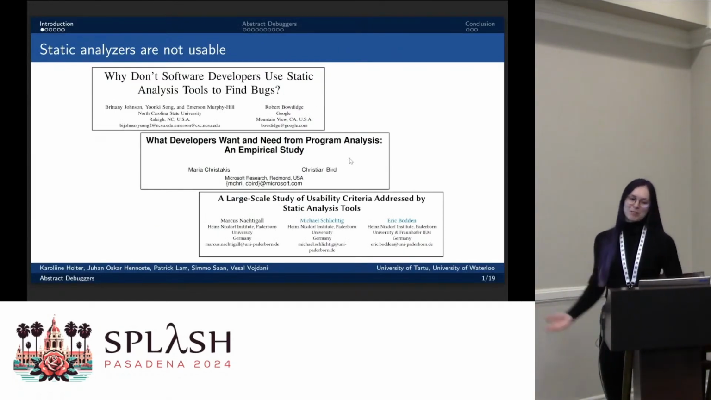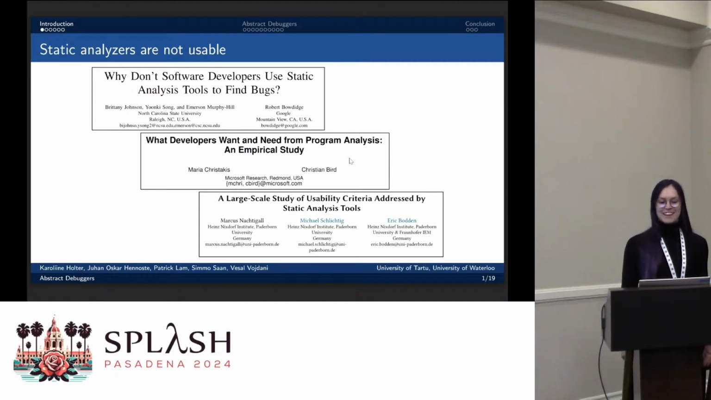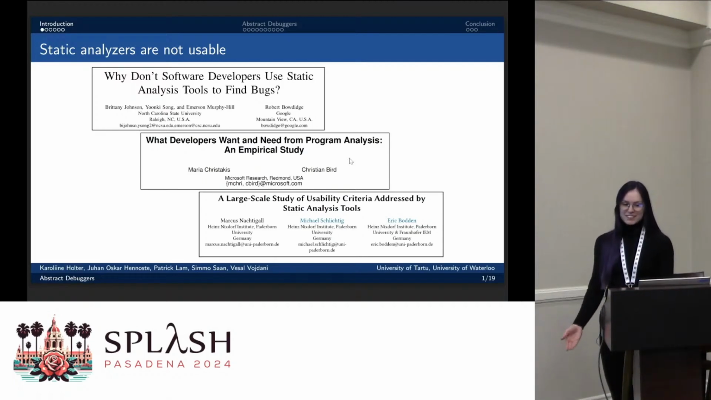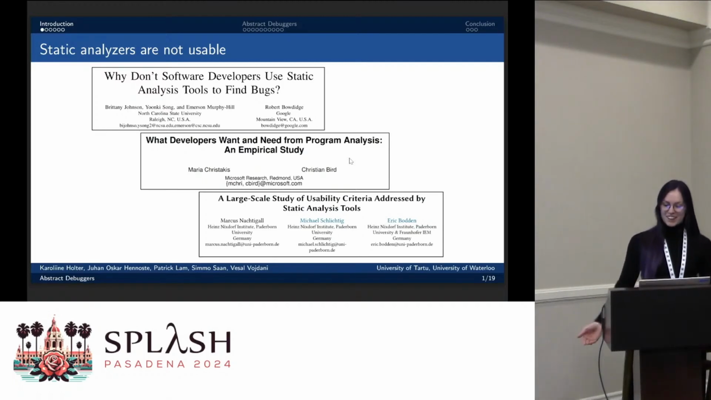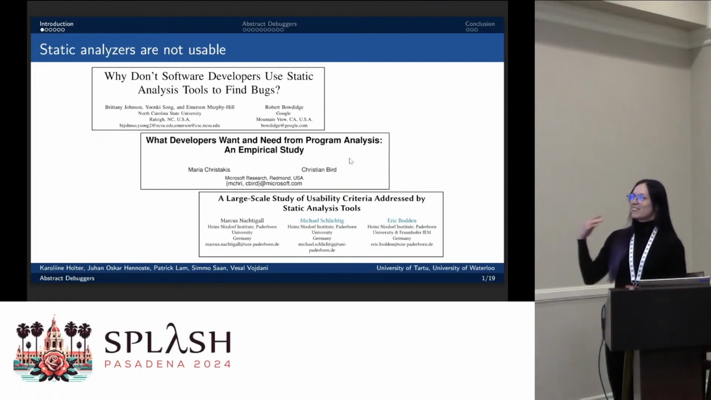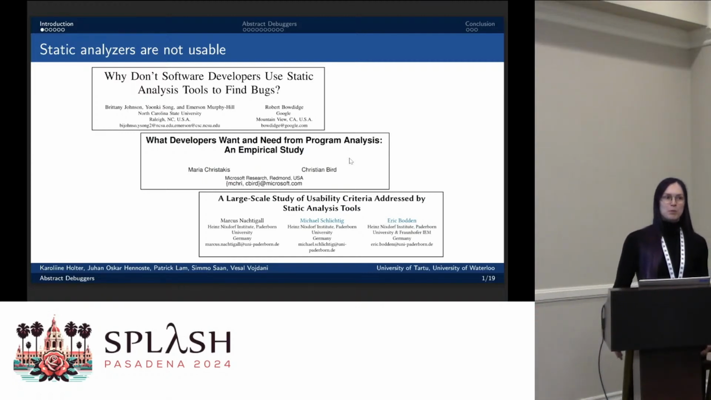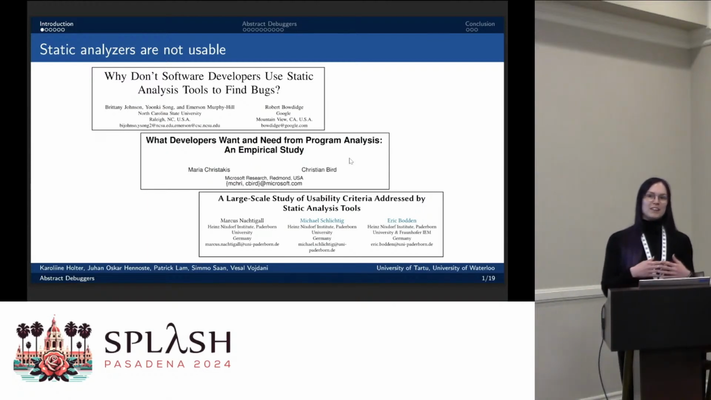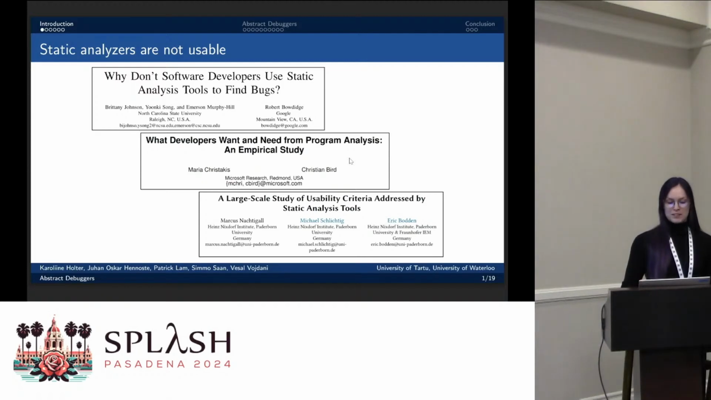There have been studies: why don't software developers use static analysis tools to find bugs, what developers want and need from program analysis, an empirical study, a large-scale study of usability criteria addressed by static analysis tools. And the studies have confirmed that the poor usability of static analysis tools is one of the obstacles why these tools aren't widely adopted in practice.